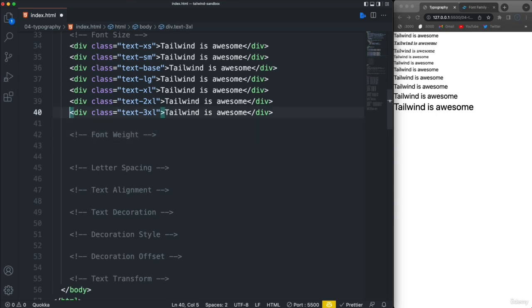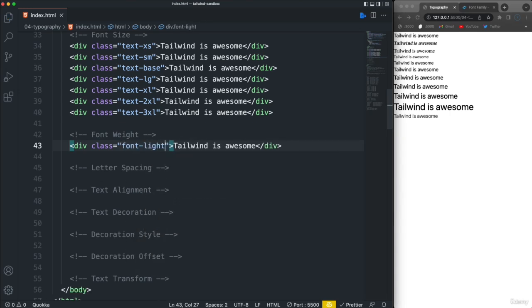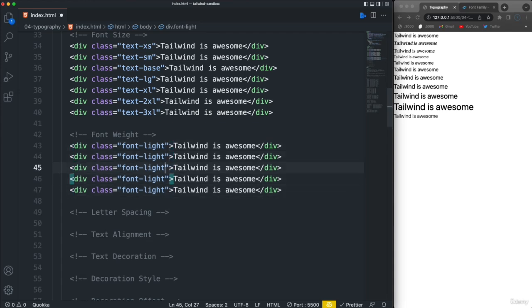So let's just grab one of these, and let's do, it's not text, it's going to be font light. Then we have a couple other weights as well. So font normal, that's going to be just the default. And then we also have medium. We have semi-bold.